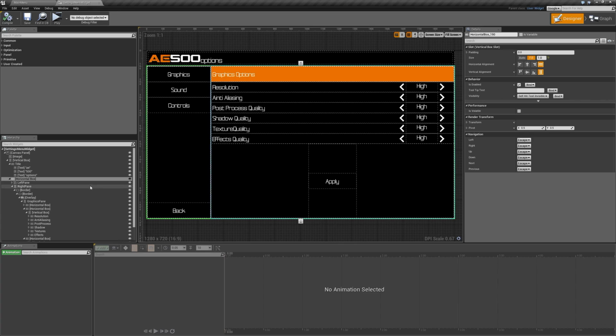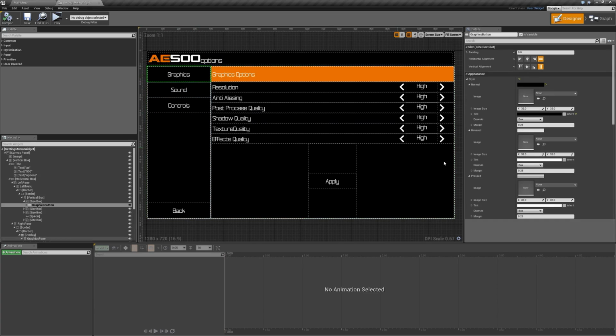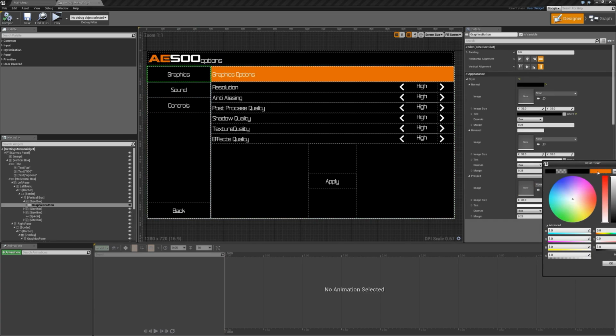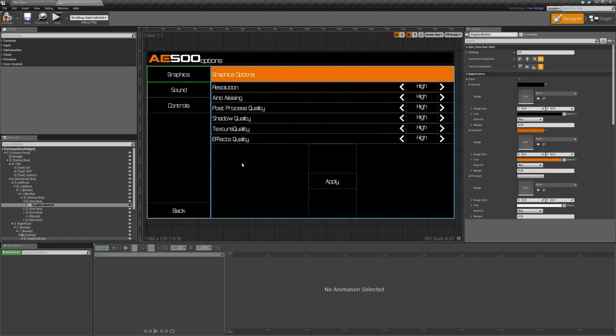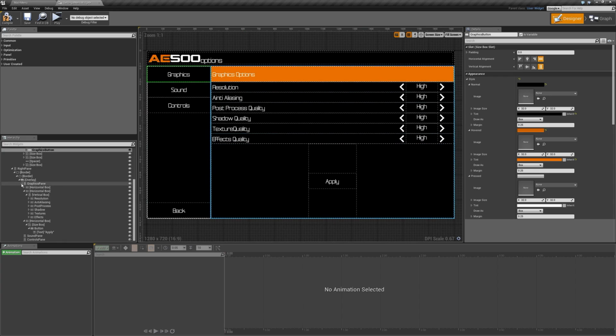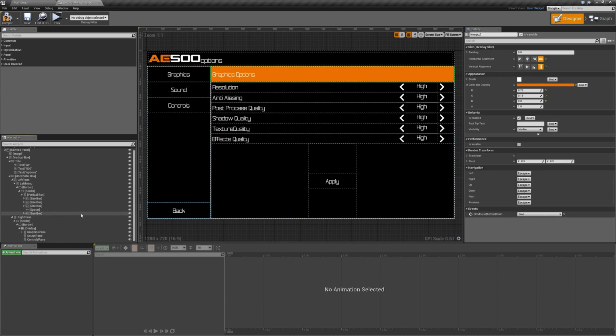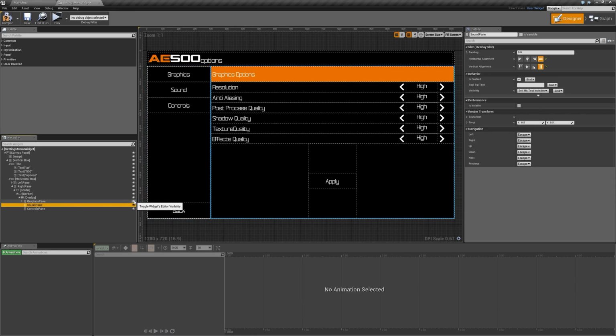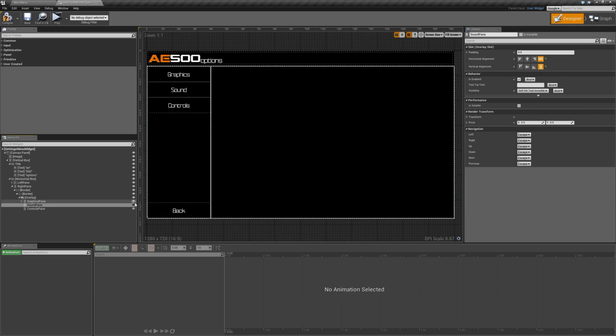So I'll just go back and for our graphics button here, I'm going to go ahead and correct the fill color. And that's going to complete our graphics options menu. So I'm going to go ahead and collapse the graphics pane. There we go. I'm going to collapse this left pane as well. So we have our sound pane. So I'm going to go ahead and hide our graphics pane, and I'm going to show our sound pane.